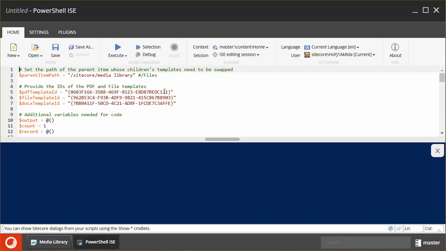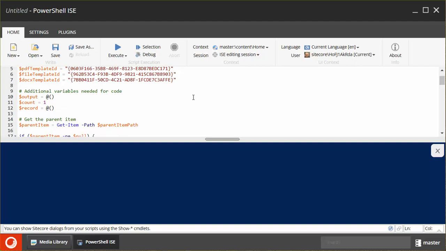So here I'm copying that GUID. I also want to track generic files that may be in the media library, so I create a variable to track that GUID. And then the last one is for a Word document that might be in the media library, and that's the GUID for that one. And there's probably about a dozen to 15 different template IDs for all sorts of items you could store in the media library.